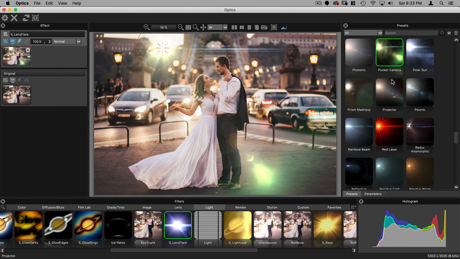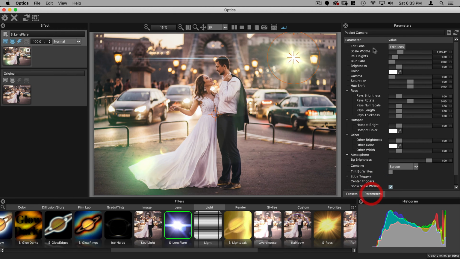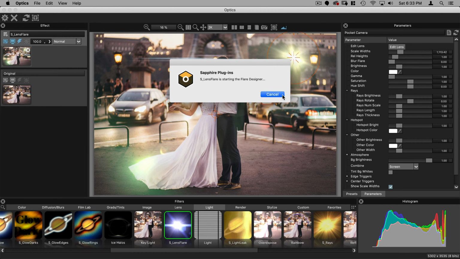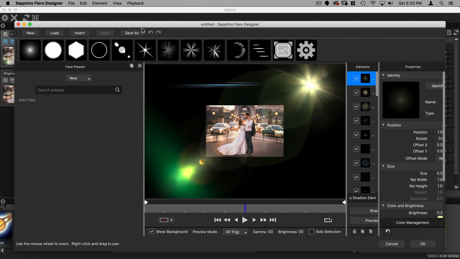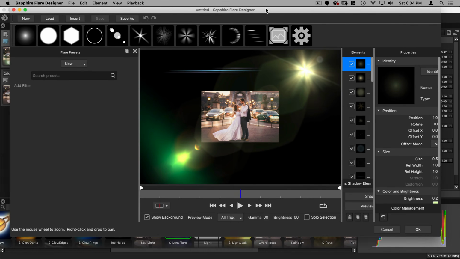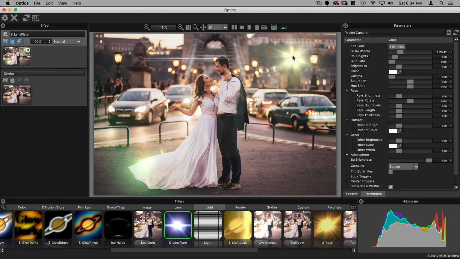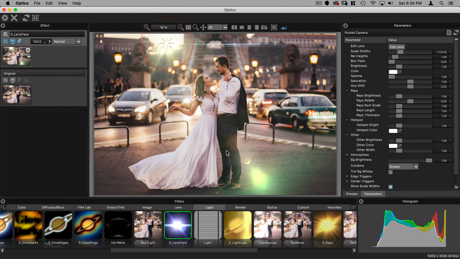And the way these work is you can set them however you want. There are parameters for each one, but the beauty of this is if you click on edit lens here, you actually get a whole different software almost that allows you to design your own lens flare. So really, really powerful stuff. I honestly can't say enough about how great this flare designer and the lens flare module is. It's definitely my favorite tool in Optics.